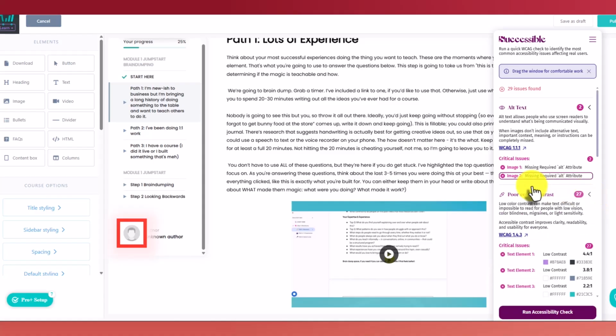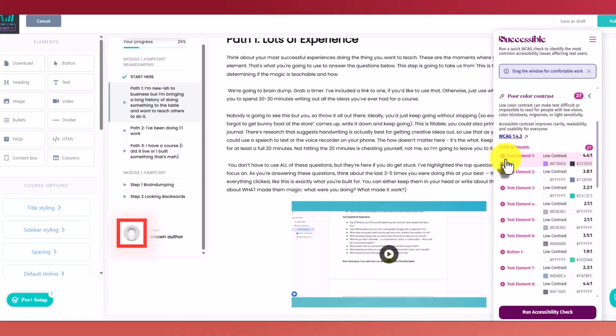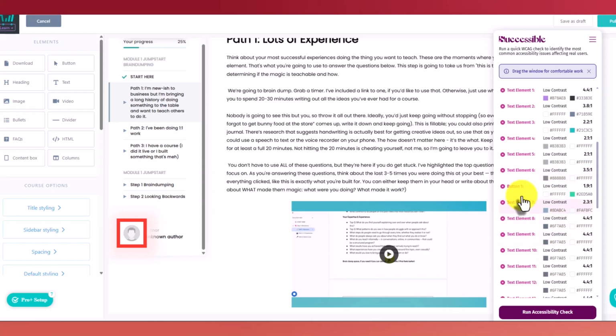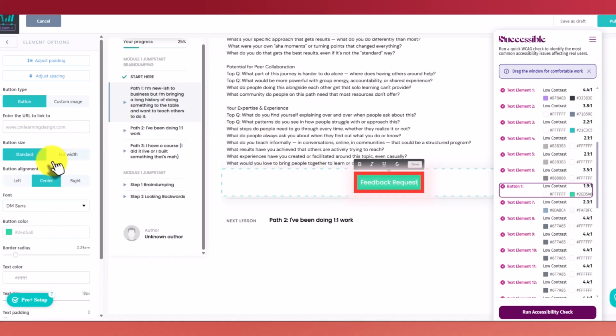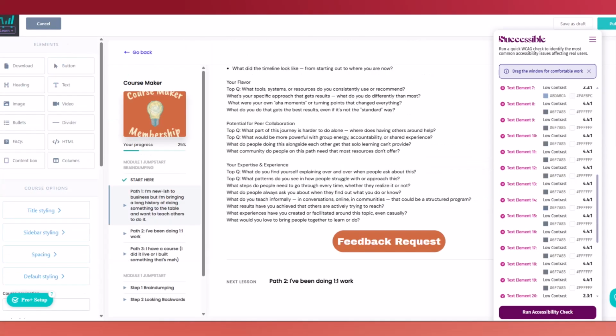And then all of the poor color contrast ones, again, these are all part of the system itself. The only one that I can change is button 1, which is this feedback button down here. I can click on that and I can change the colors. Okay, so I did go ahead and make this button my own brand colors and I changed the font to something closer to what my brand fonts are.